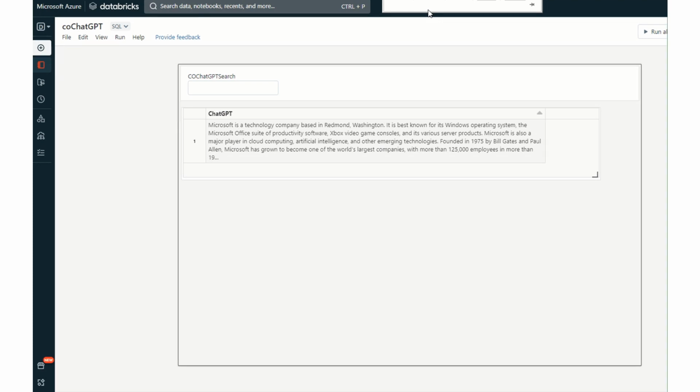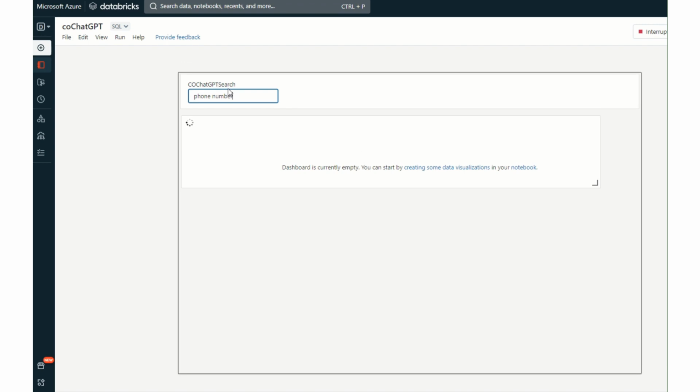So I created a Databricks website for your company. Here you can put in any input. This one I created for Microsoft, but if you put in something like phone number, it will run and give you the phone number for your company.